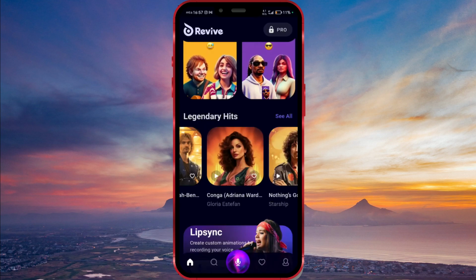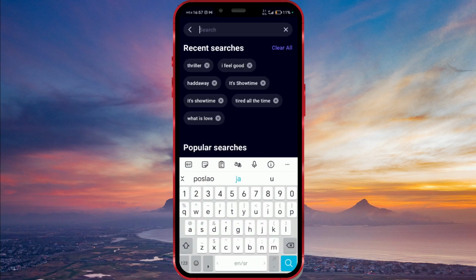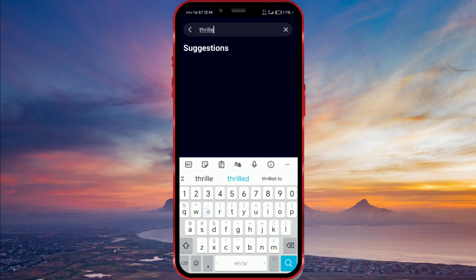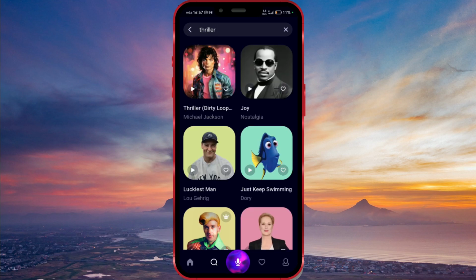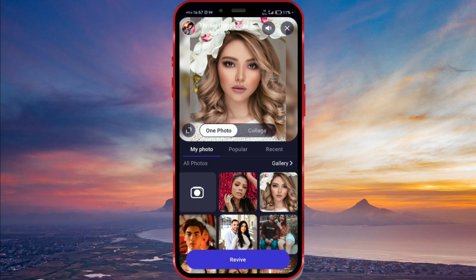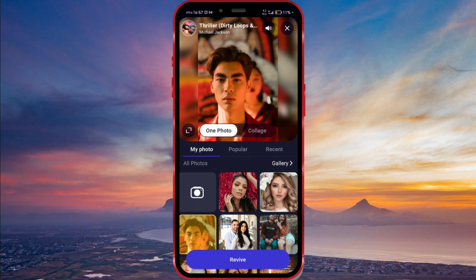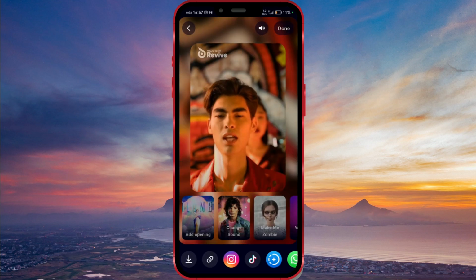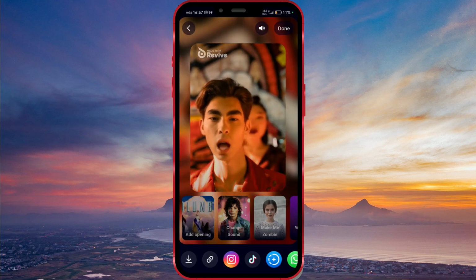Also, you can explore by clicking on the search button. Enter the desired word. For example, I'll search for the word thriller. Repeat the previous process, and that's it. You can explore and use other templates.